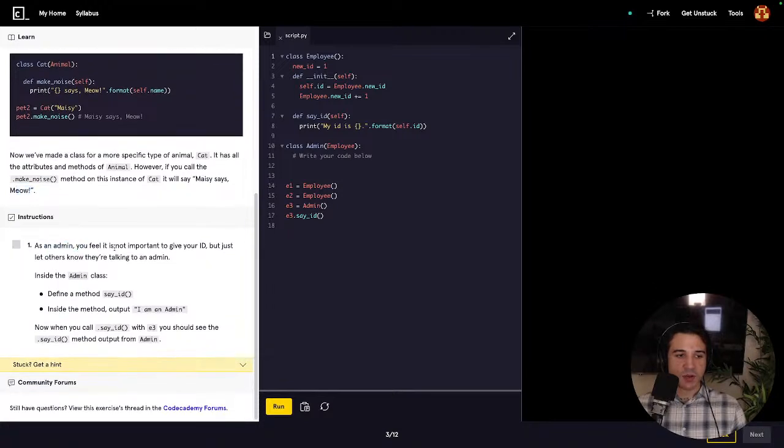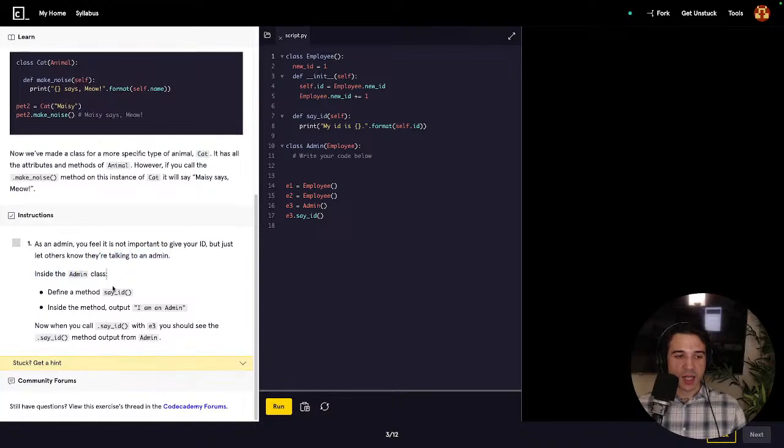As an admin, you feel it is not important to give your ID, but just let others know they're talking to an admin. Inside the admin class, define a method, sayId. Inside the method, output I am an admin. Now when you call .sayId with e3, you should see the .sayId method output from admin. So again, as an admin, you feel it is not important to give your ID, but just let others know they're talking to an admin.